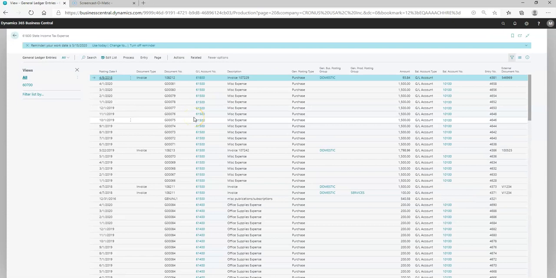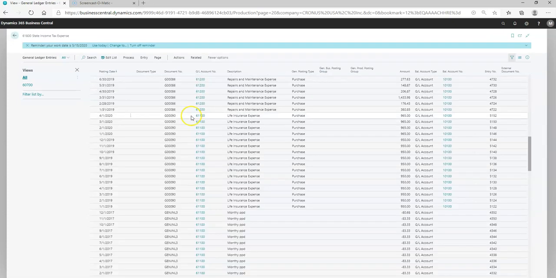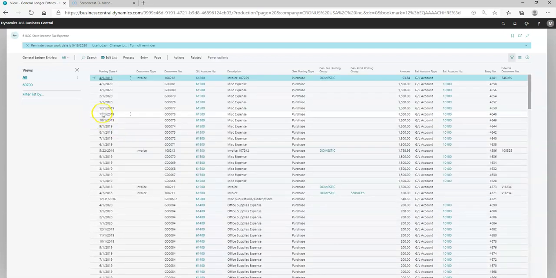All right, so on my General Ledger Entries page, again, I've got a full data set. Whenever I'm doing open in Excel, I want to either filter it down to what I want to see, or just pull the whole thing out. So I've already set up a filter here. You can see 60700.